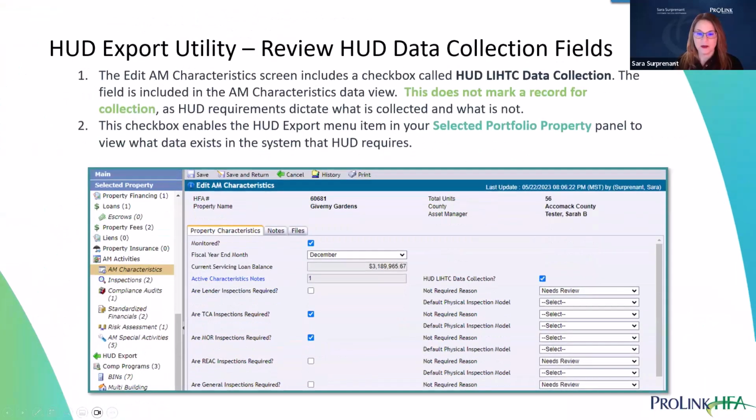So first of all, something we added a couple of years ago is when you're in your portfolio property, which in a perfect world, our agencies will have their TCA portion of the deal associated to the portfolio property way before we're doing any kind of HUD collection. And once you have your property out there, we do have AM characteristics, and it has this little checkbox on AM characteristics for your HUD LIHTC data collection.